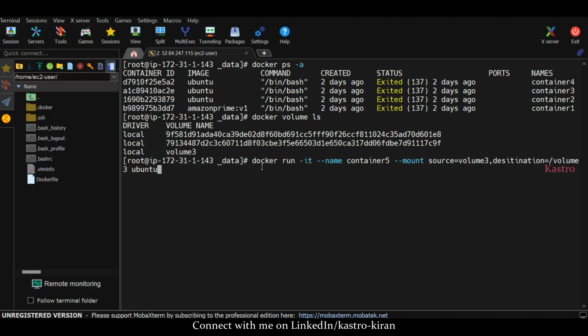What is Ubuntu? Ubuntu is my image which I pulled in the last video. If you haven't watched the last video, I would recommend you watch that video where I discussed this Ubuntu image. Here mount is used as we are mounting the volume. Why am I using mount? I am mounting volume 3 into container 5. That's what I'm going to do.